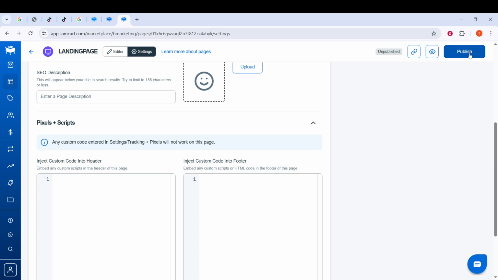Congratulations! You have successfully built a landing page on Samcart. Whether you're a marketing pro or a business owner wearing many hats, this streamlined process ensures you can easily engage your audience and achieve your online goals.